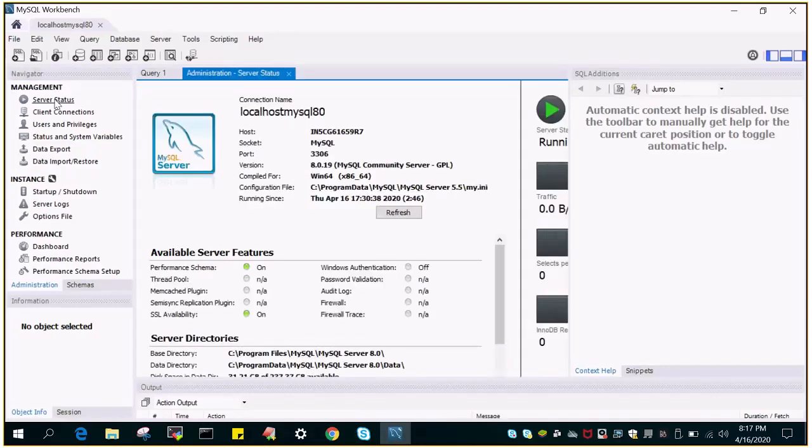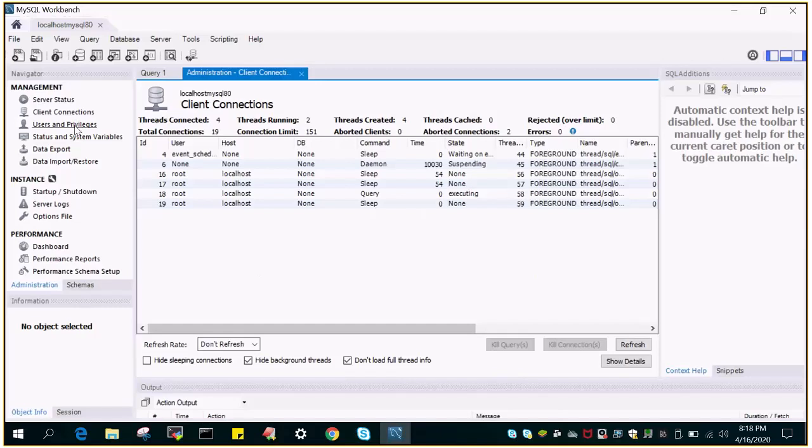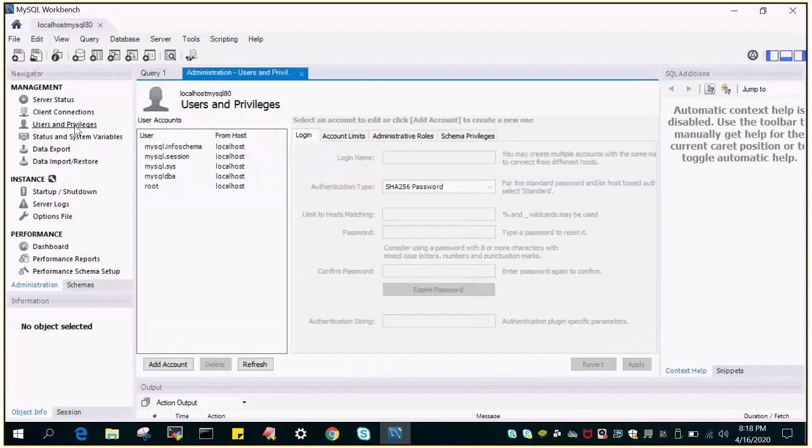For the management, if I just say server status, just to check how my server is behaving, whether it is available or it is down, you can see the status over here. I'll just say refresh, and you can see the server status is in the available mode. You can see the client connections. You have users and privileges, what all the users exist as of now, and if you want to create a new user, that facility is available.